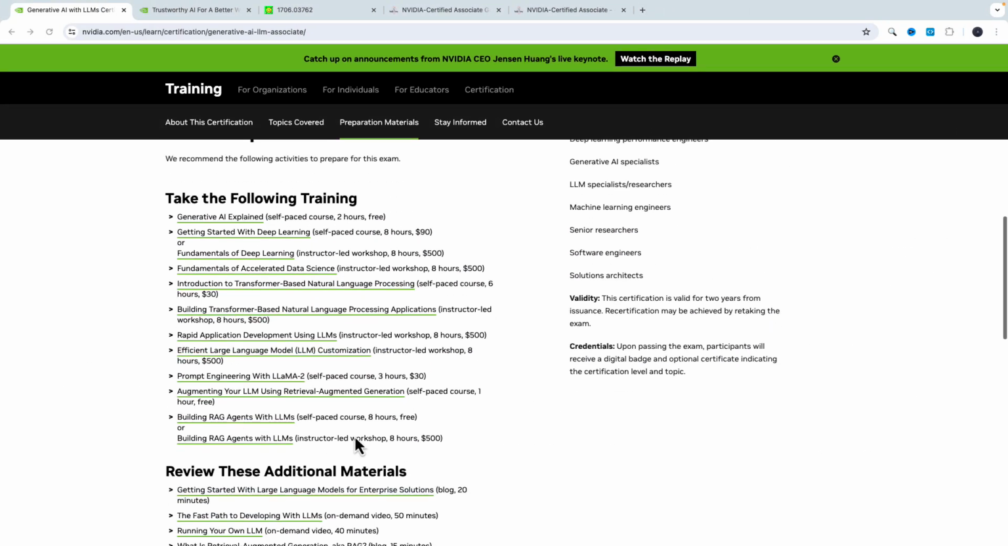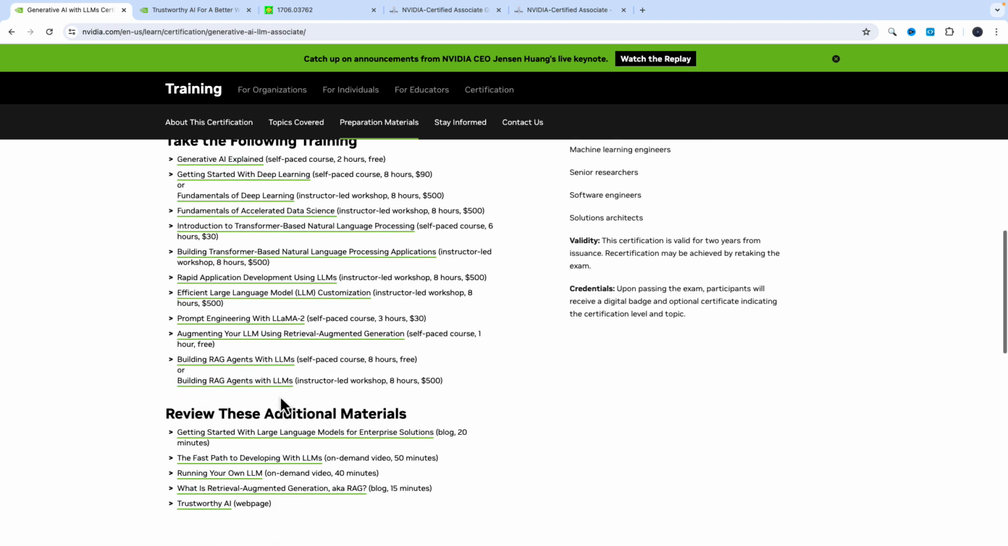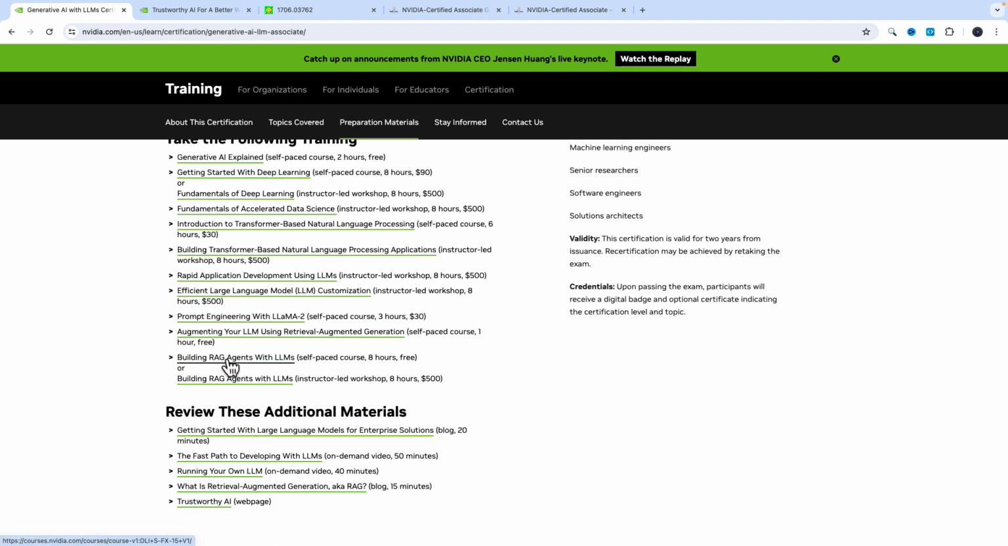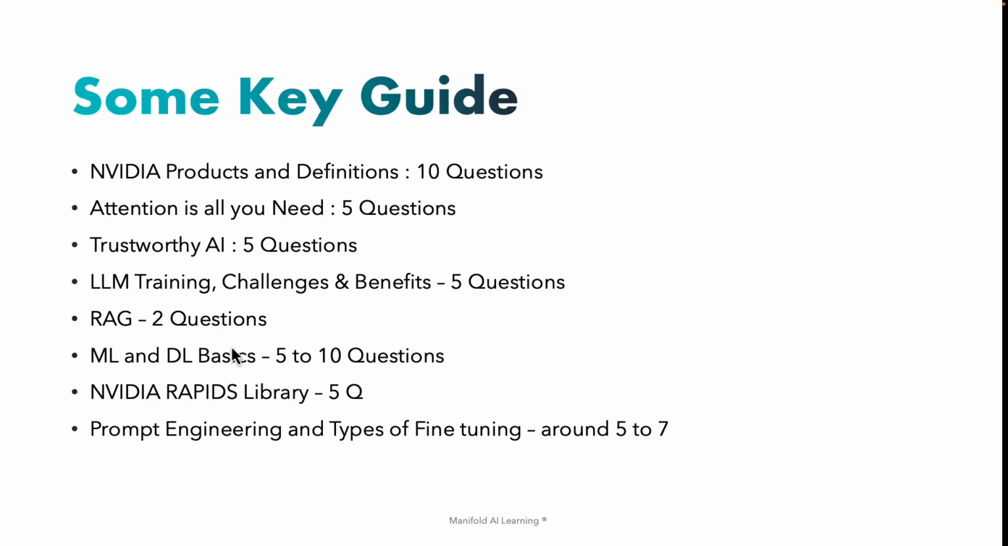There are some self-paced courses available from NVIDIA as well. You can check out those links. I would recommend you just understand what these RAG agents are and how they work. That is more than enough for your certificate preparation.